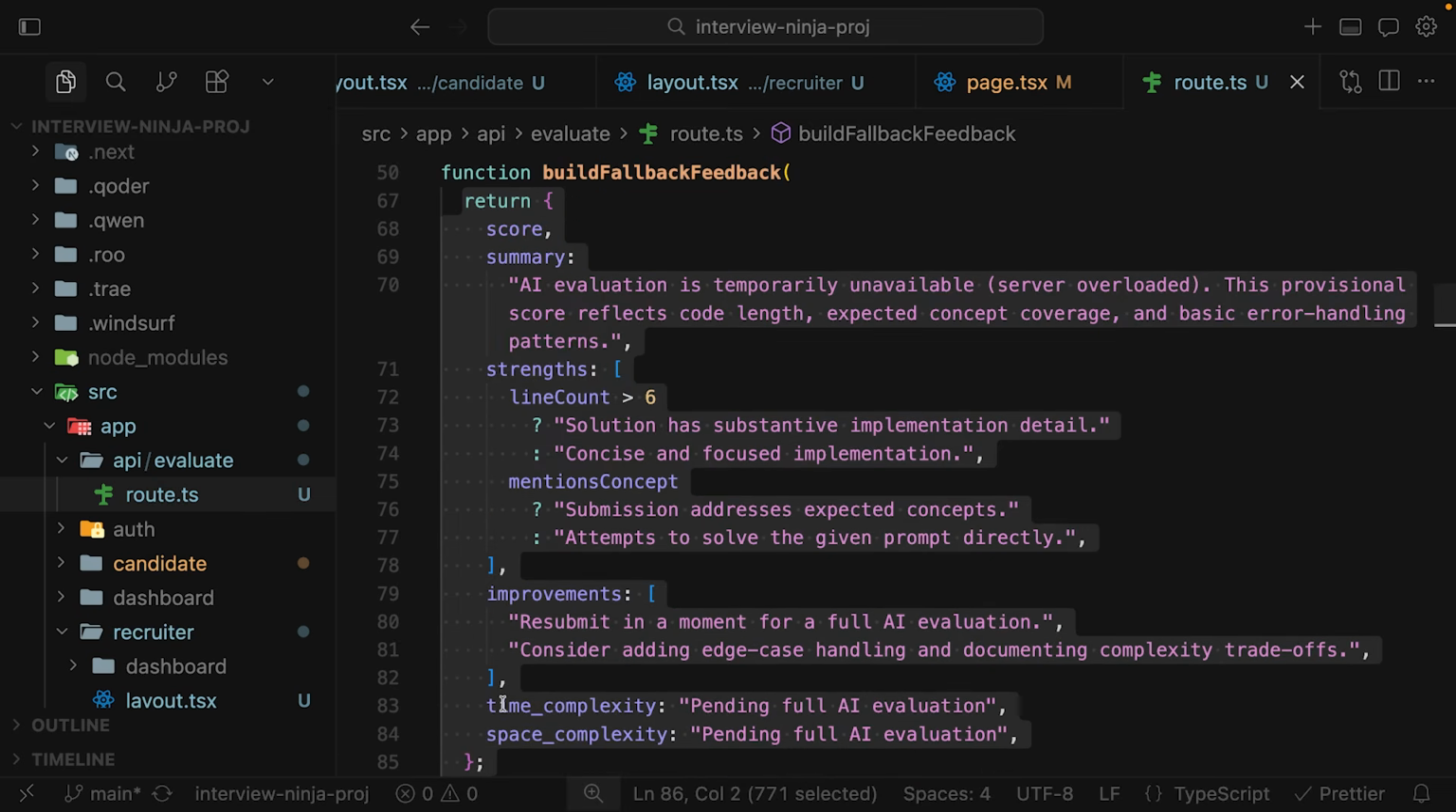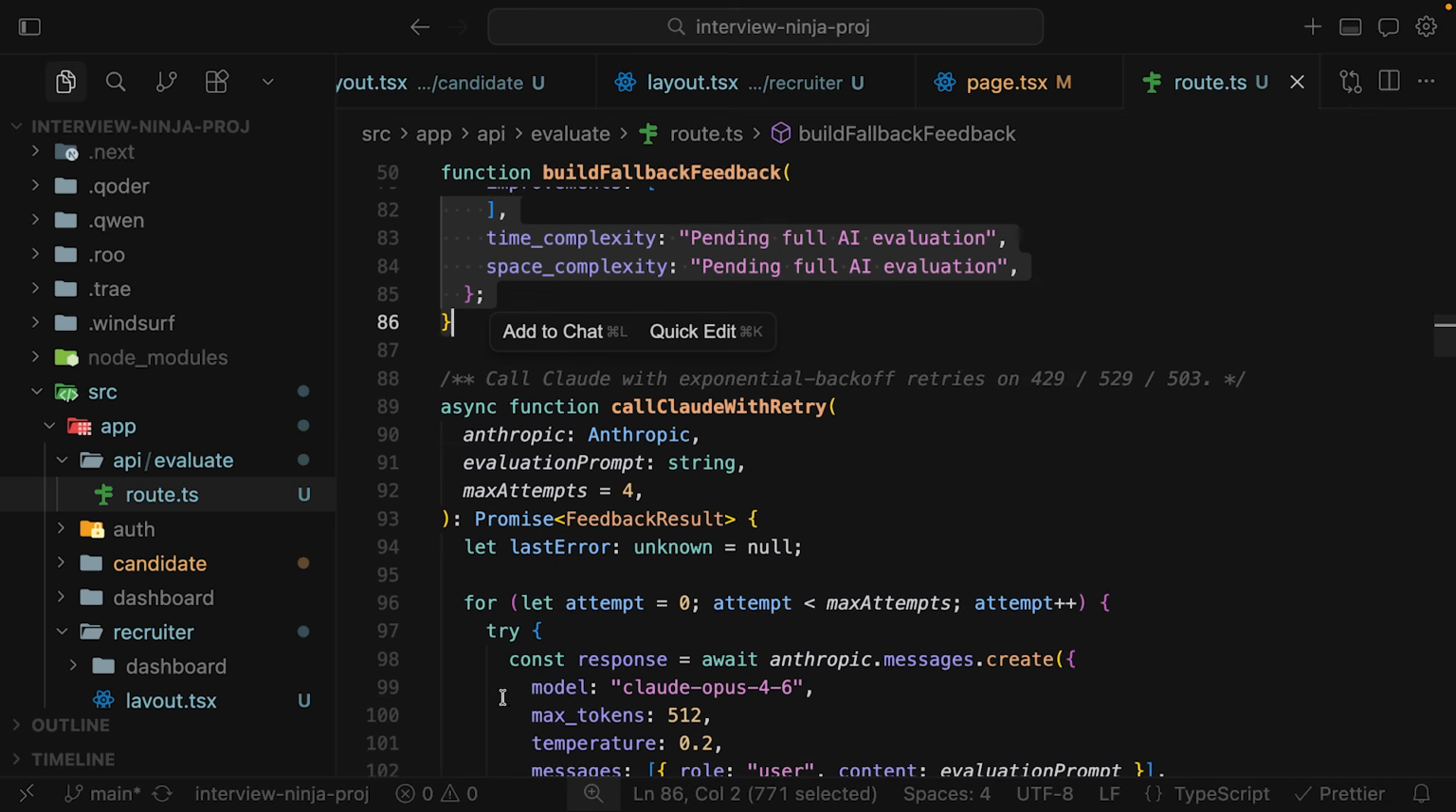It returns a feedback result with hard-coded strings in the summary field explaining that the AI evaluation is temporarily unavailable, and basic strengths and improvements derived from the line count and keyword matches. This is not a replacement for real AI evaluation. It is a safety net that ensures the candidate always gets some form of feedback even when the API is having issues. Now the Claude wrapper function.